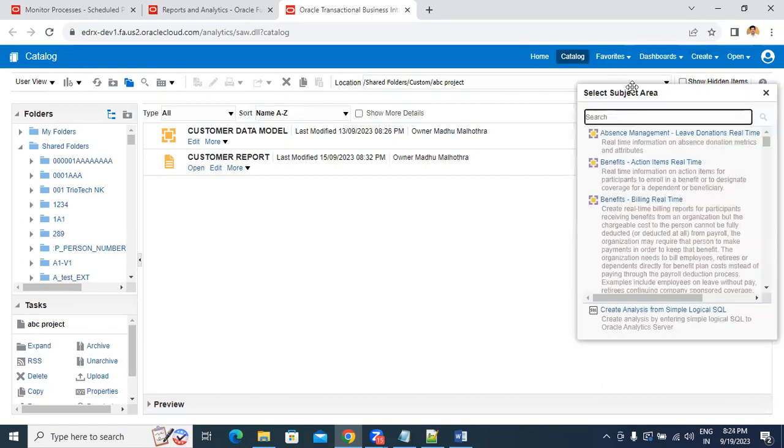Here we can call it a subject area. The subject area is predefined by the Oracle team only. So we cannot modify this subject area, and we cannot delete it. Whatever is there, we can use it. That's all.